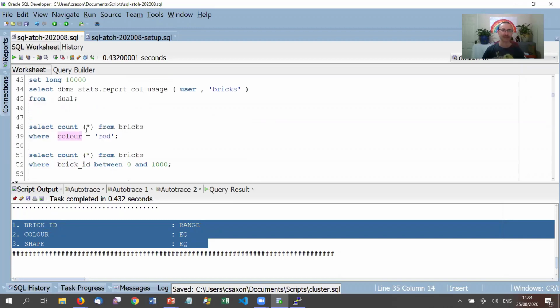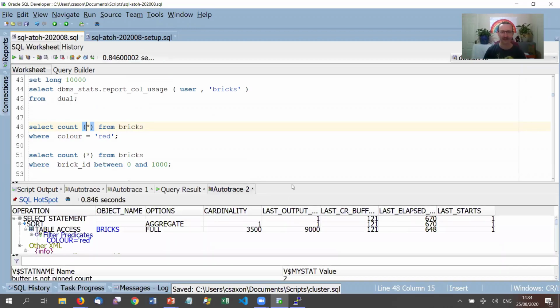Okay, so now we've got that histogram on our color. We're going to see nice, perfect row estimates now, aren't we? So let's run the query, and oh, hang on.